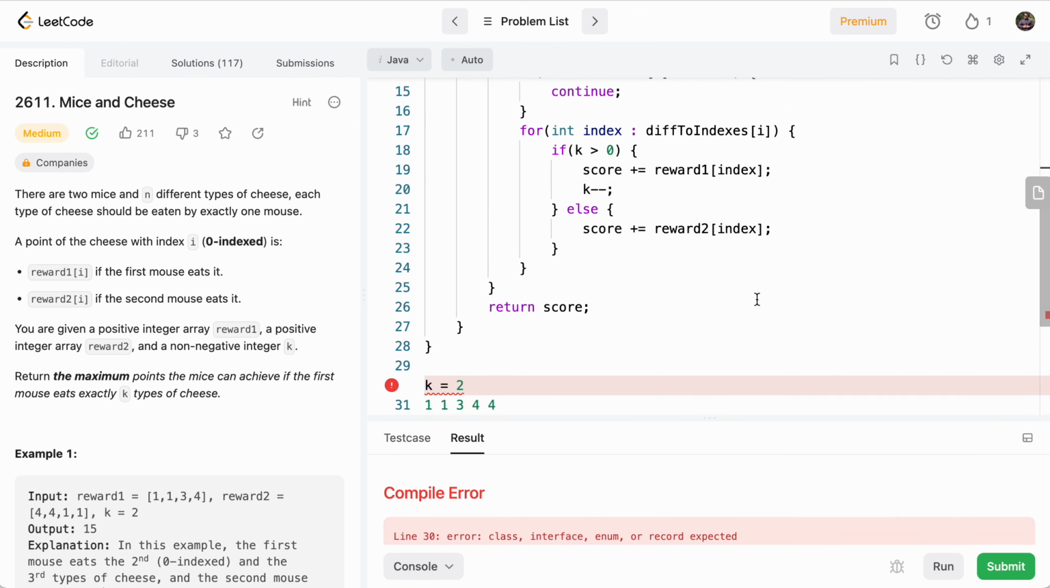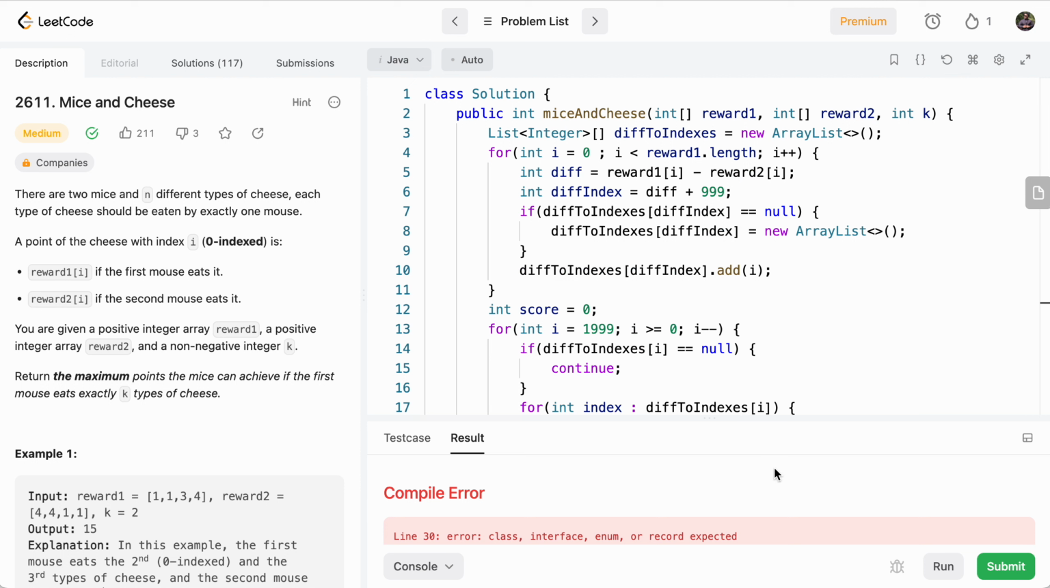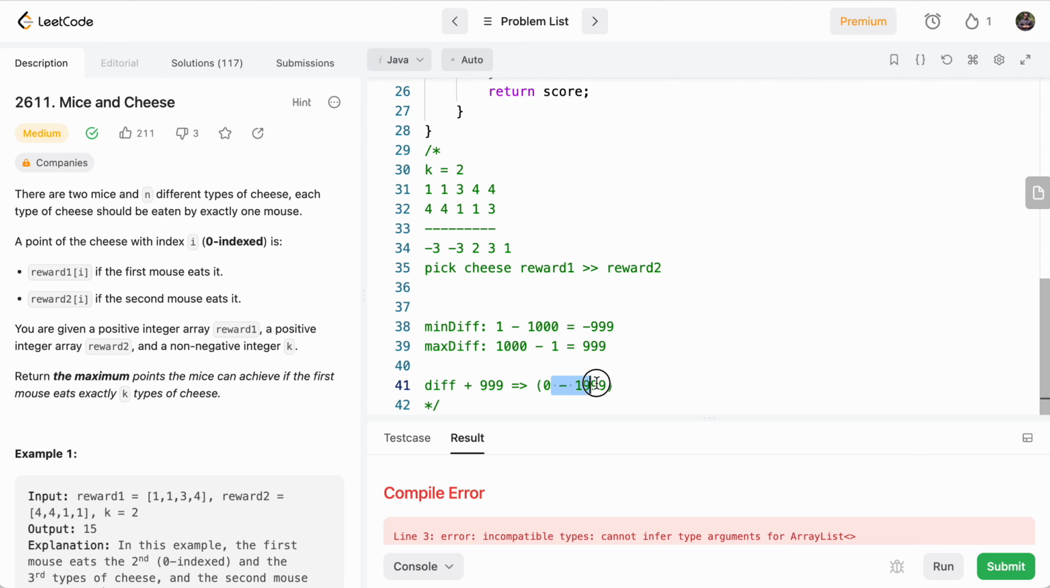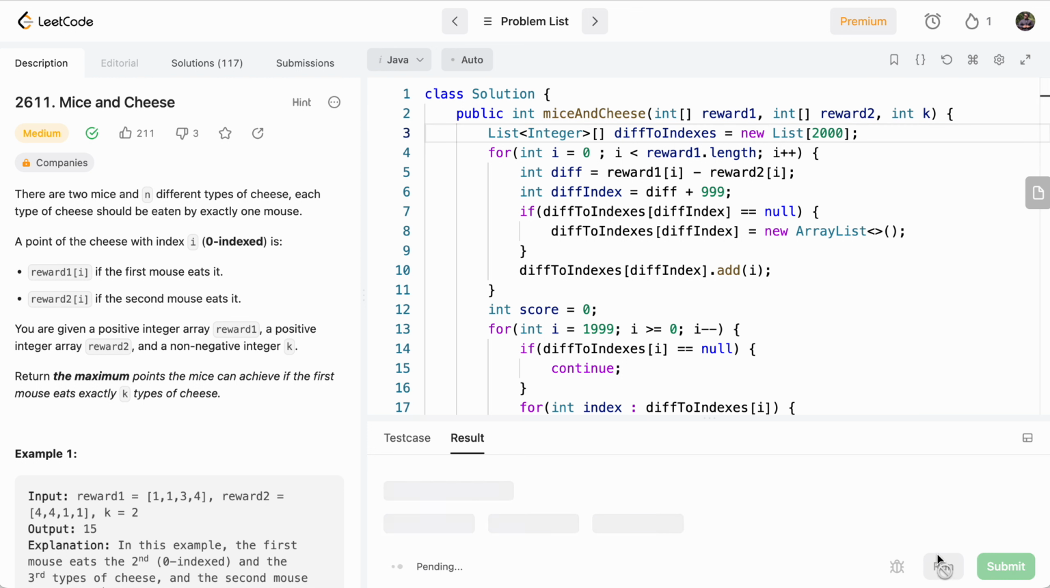All right, as usual, I forgot to comment out my scratch, so I'll just comment it out and run it again. All right, this is not an array list. This has to be an array of lists, and the length is 2000 because it goes from 0 to 1999. And I forgot the new keyword. All right, accepted. Let's submit.